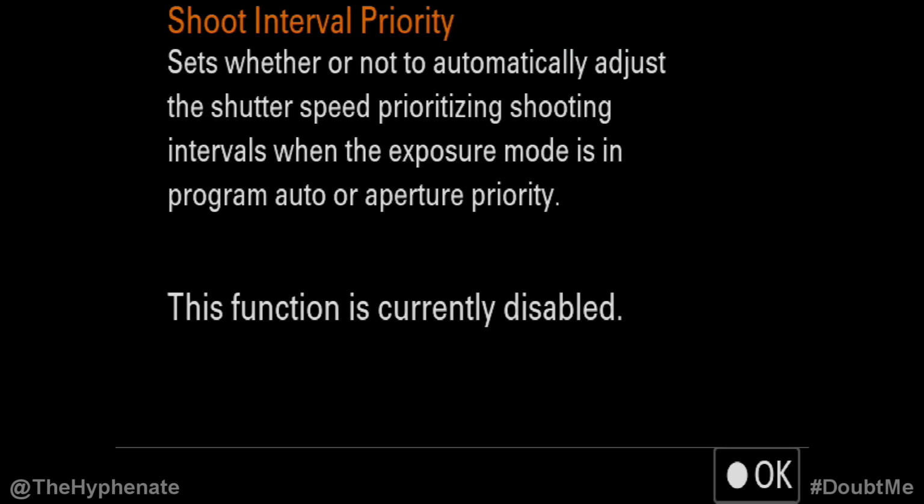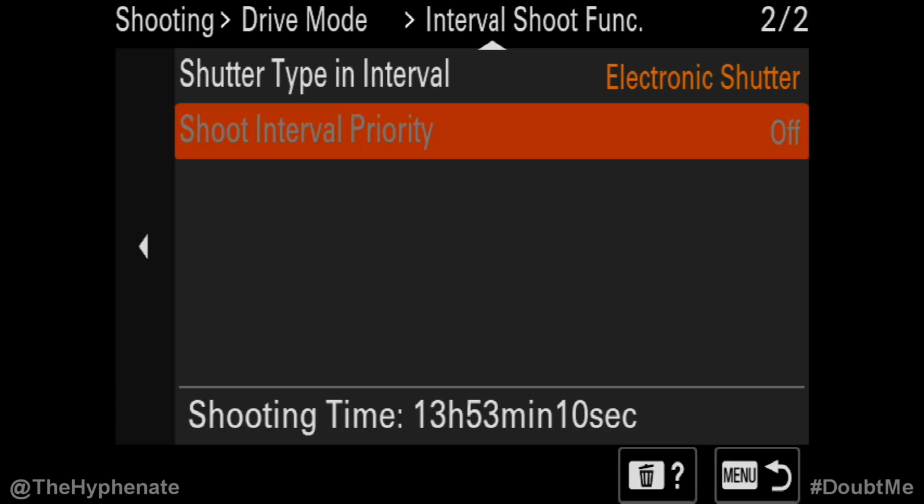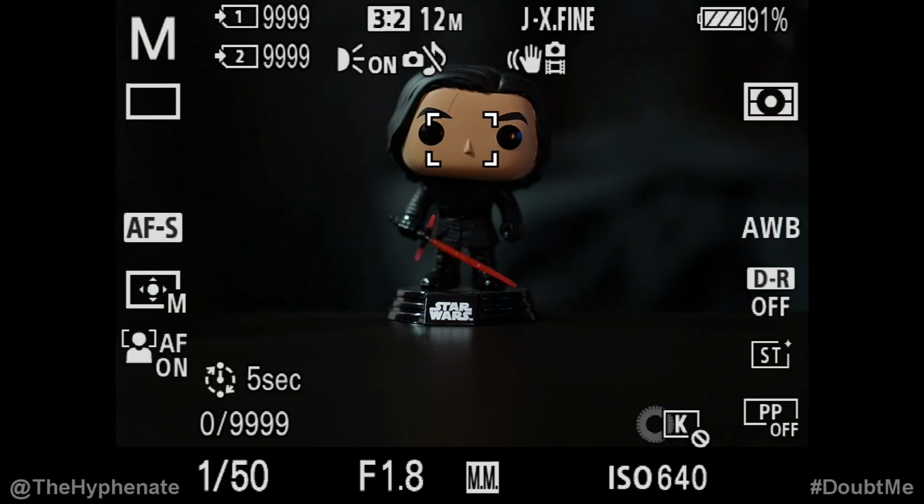This works in program auto or aperture priority. So it sets whether or not to automatically adjust the shutter speed, prioritizing shooting intervals when the exposure mode is in program auto or aperture priority. Again, if you shoot in manual, this will not be available to you. And that's pretty much how simple it is to set up interval shoot mode on Sony Alpha cameras.